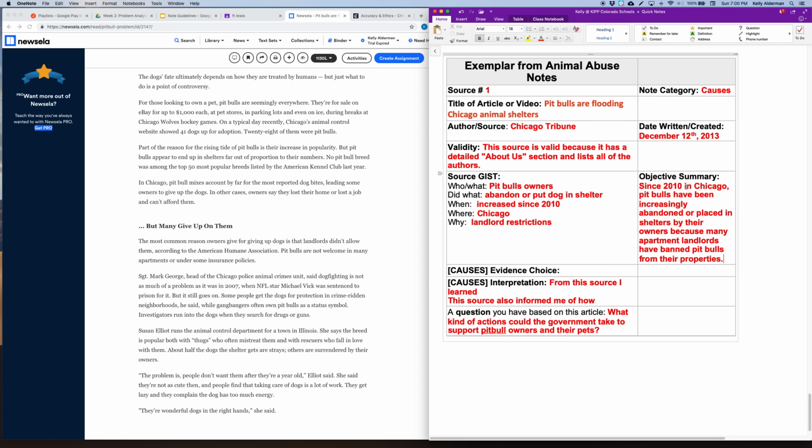Since 2010 in Chicago, pit bulls have increasingly been abandoned or placed in shelters by their owners because many apartment landlords have banned pit bulls from their properties. So you'll notice that in my gist, a good half of it is the cause for the animal shelters being crowded, which is that apartment landlords are not allowing people to have pit bulls living on their property. So now I'm going to go back and find some evidence choice that's a really strong example of that cause.